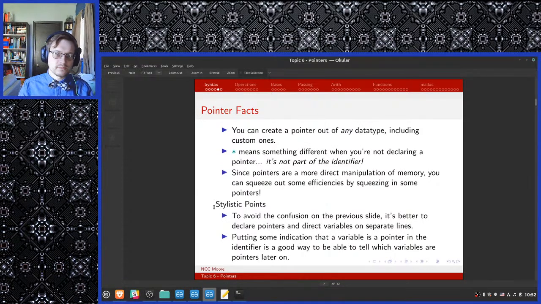Yeah. So stylistic points. To avoid the confusion on the previous slide, it's better to declare pointers and direct variables on separate lines. Putting some indication that a variable is a pointer in the identifier is a good way to be able to tell which variables are pointers later on.